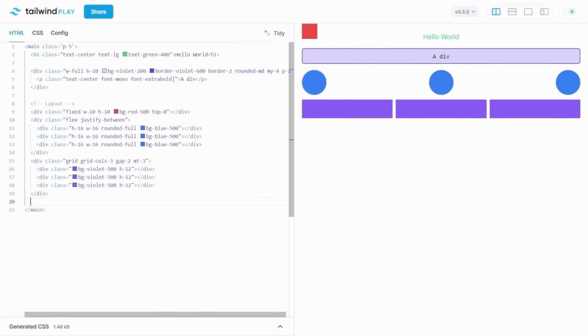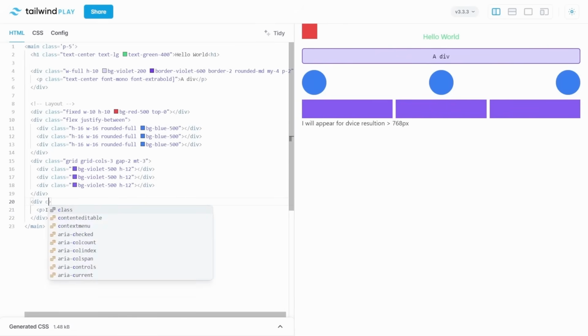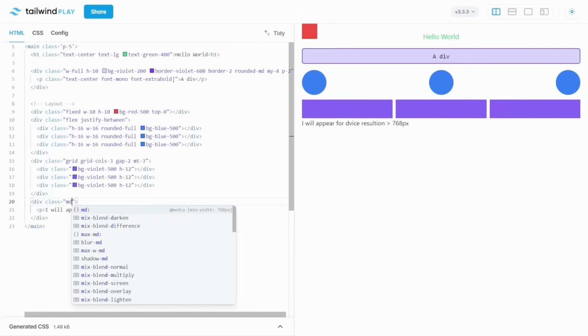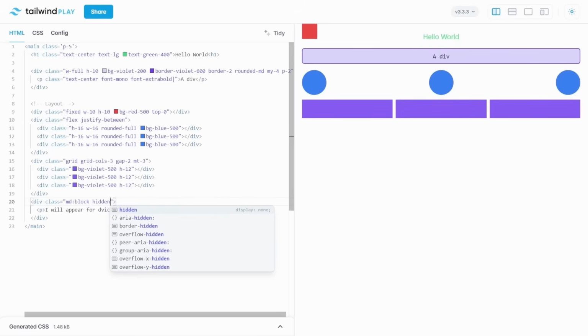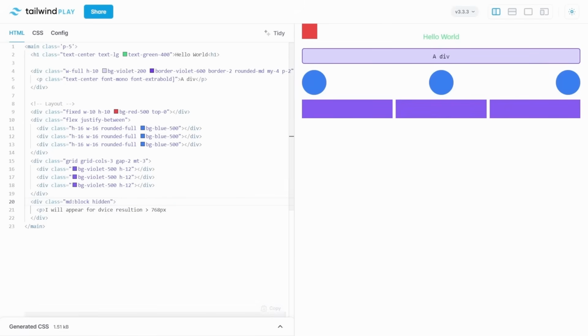Let me show you a simple example. So we can create a div, and this div is going to have a p tag within it saying I will appear for device resolution greater than 768 pixels. So we can give it a class equal to MD, meaning medium devices, block, and usually hidden. And therefore, immediately it hides.